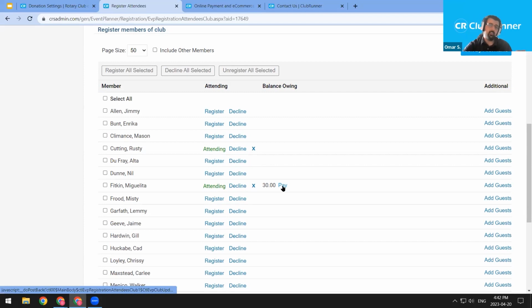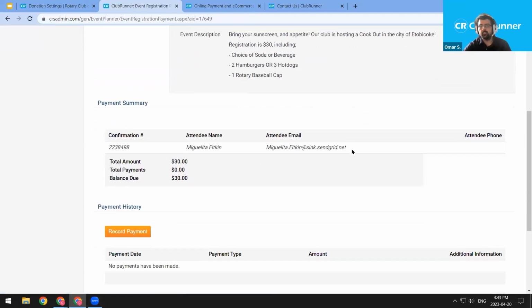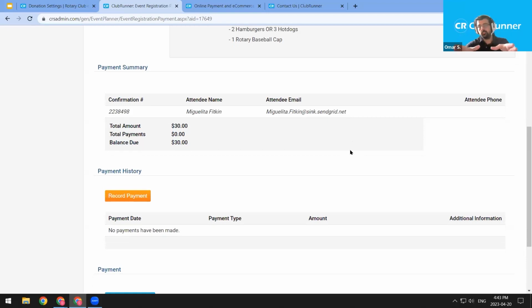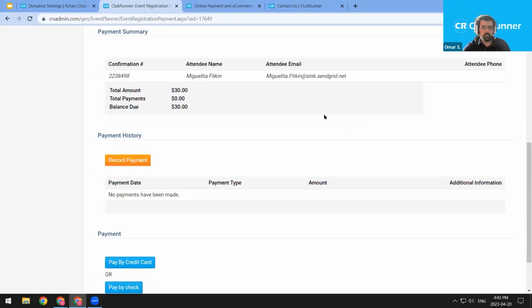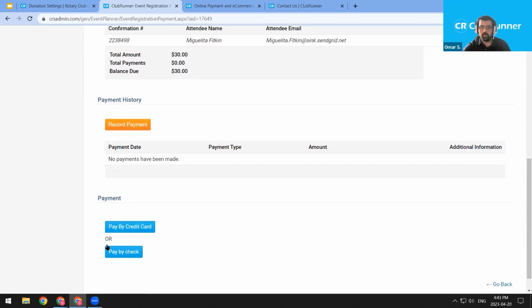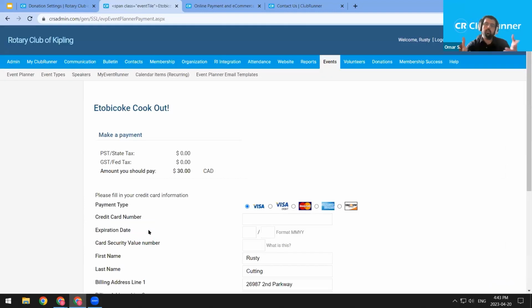Members would log in and they would have their own form to fill out, but it would look very similar to once I click pay here. So I'm gonna go ahead and click pay, and members would see something very similar to this when registering for the event. They would give the OK on their details, and further below they'd have this payment section where they can choose pay by credit card or pay by check. If I click pay by credit card, it brings up the member area credit card payment form connected to our online payment account for this event.